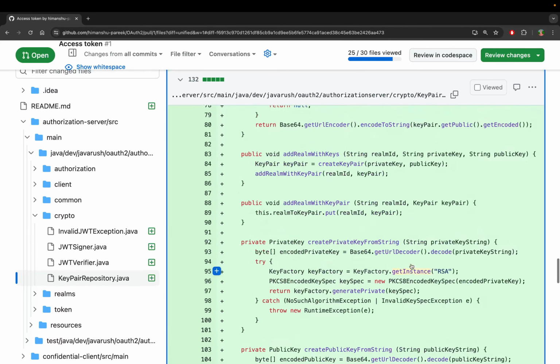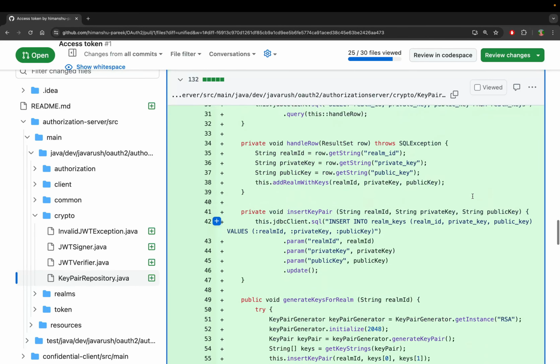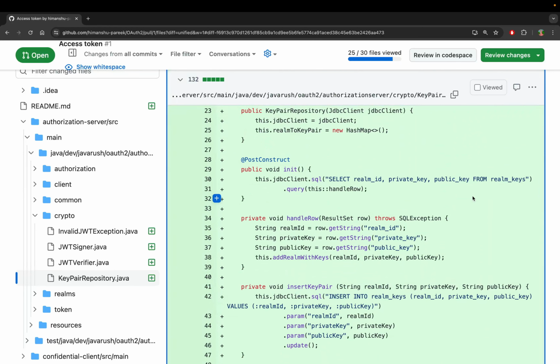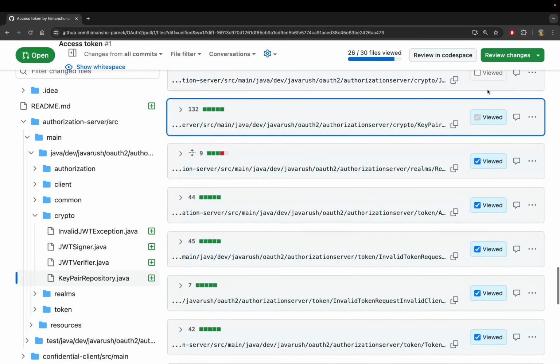So that's what this repository is. This repository is responsible for keeping a map of realm ID to a private and public key pair, and using this map, whenever we want, we can get the public key and private key in string format for the given realm. That's the responsibility of this repository.